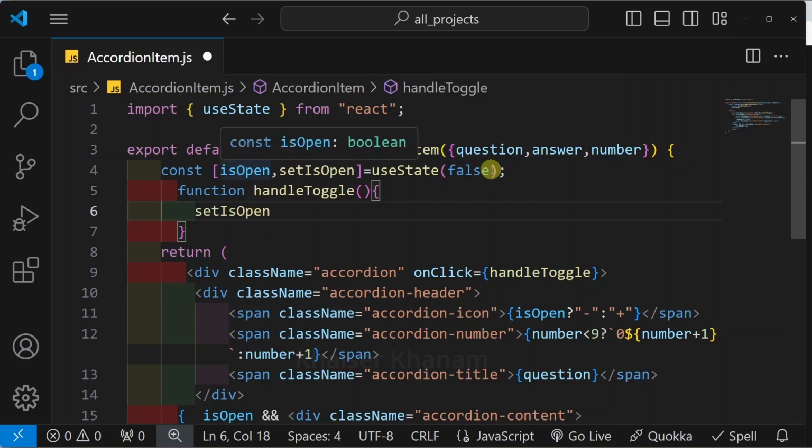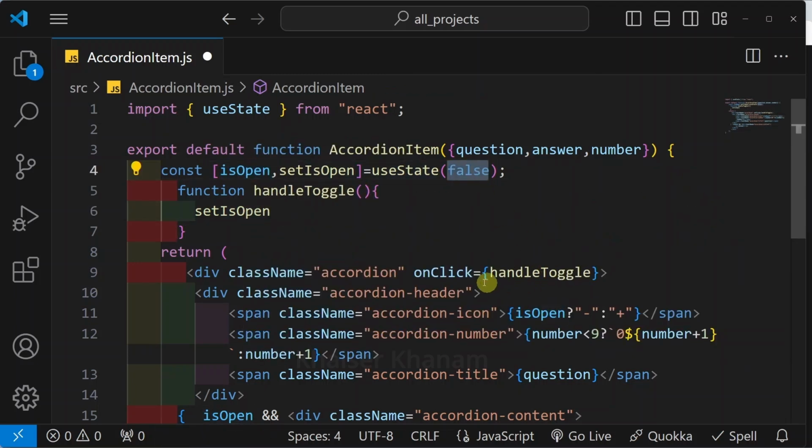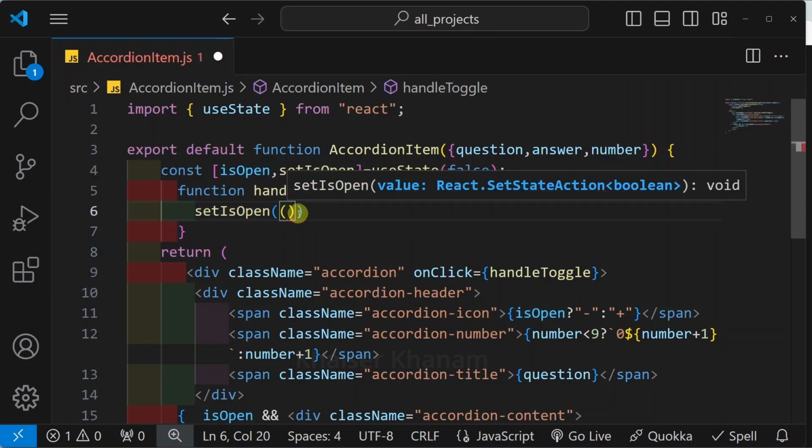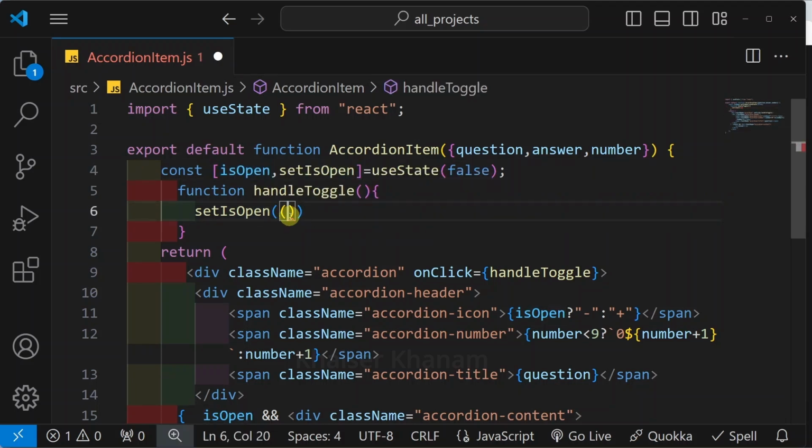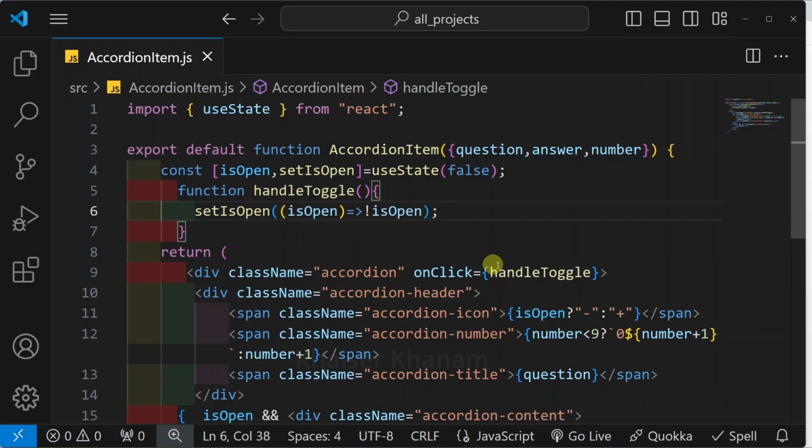Copy. So initially my isOpen is false. Whenever I click on this, I just want to change it to true. If it is true, I want to change it to false. If it is false, I want to change it to true. So inside this I will pass a callback function, and I am updating my state based on the current state. Here I will write isOpen, you can give any name, then I will write not of isOpen. That's it. The first time, if it is false, when I click on this, not of false will become true. In that way, it is going to work.